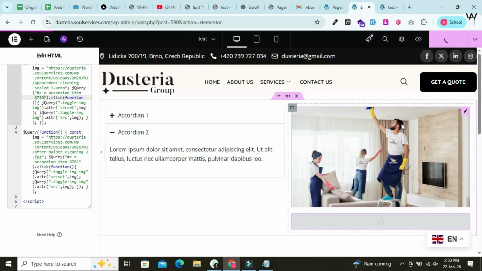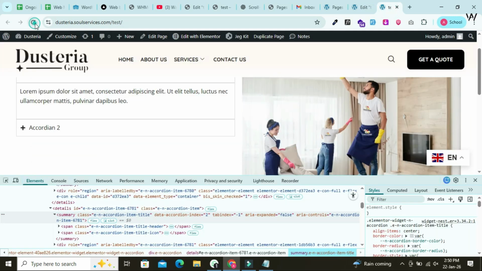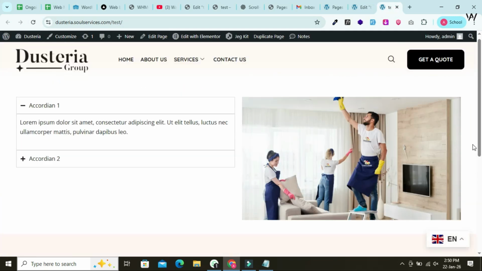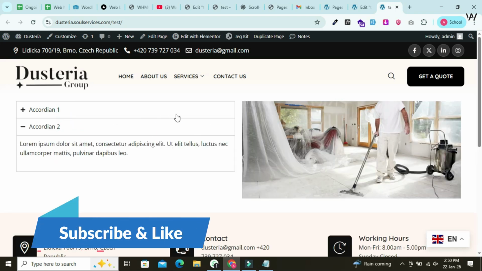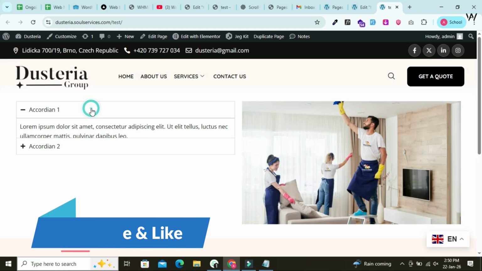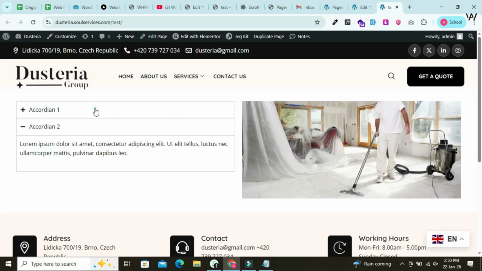Now save your changes and preview it. You can see that our code is working fine. In this way you can change the images on Accordion Change without using any plugin.